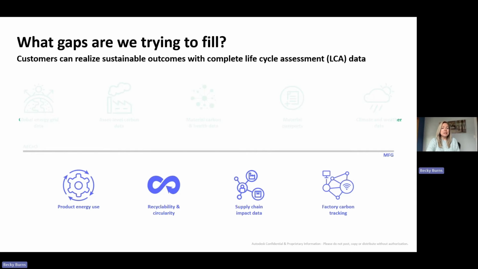Recyclability and circularity is a particularly complex area to address, and this is due to limited data and research. However, we are starting to see some advancements over the last few years. For instance, research is progressing in the field of remanufacturing.